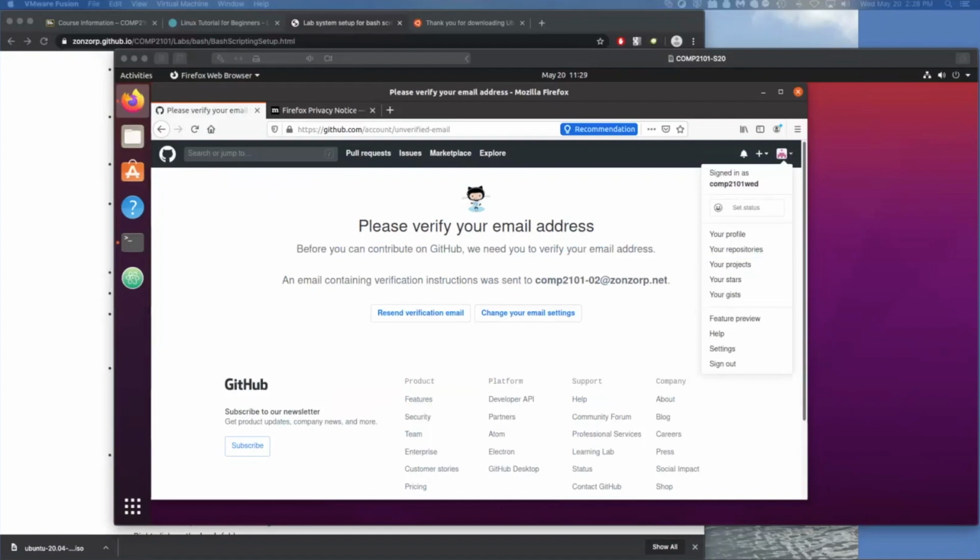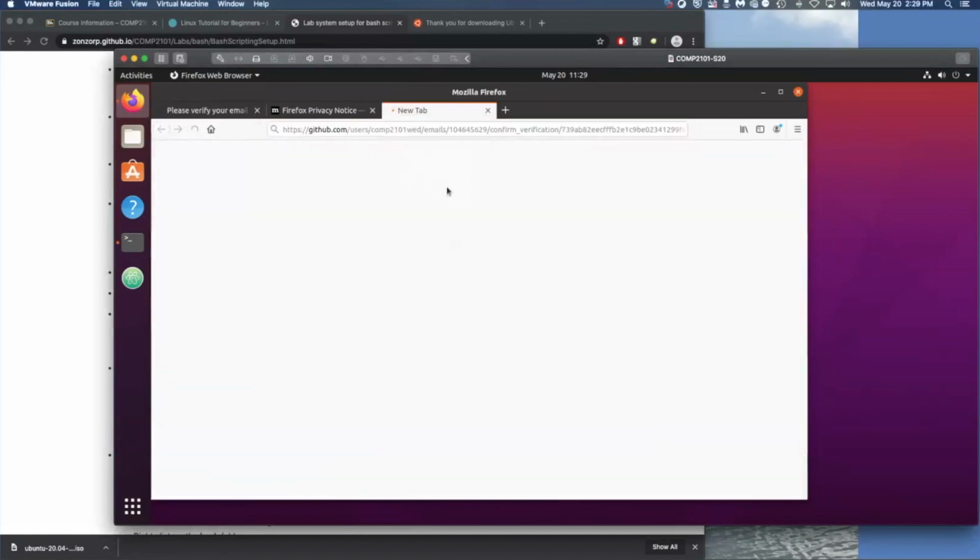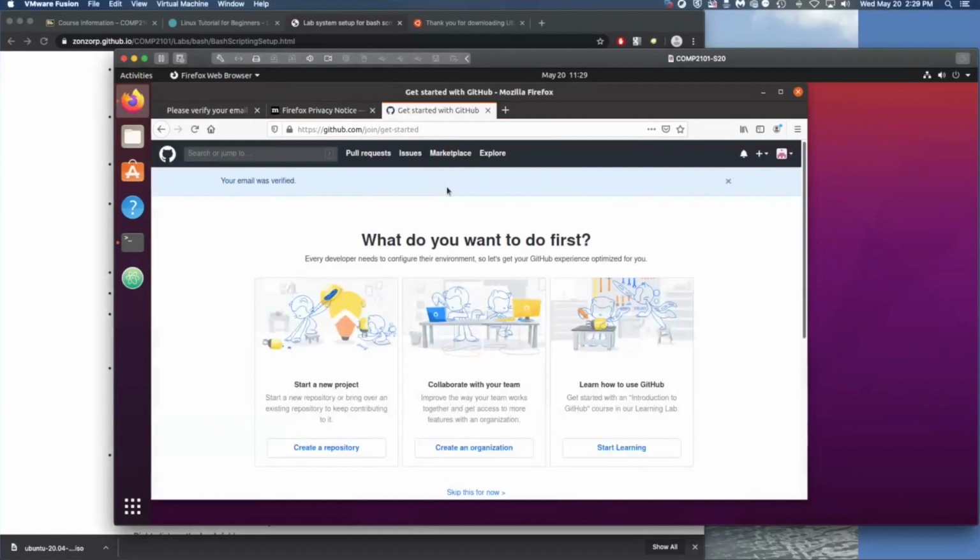My email has arrived. It's got a link for verify email address. I will go ahead and click that. Well, maybe I won't click that because it wants me to click it in another window, and that's not going to be useful. Let's see if I can paste and go here. There we go. All right.